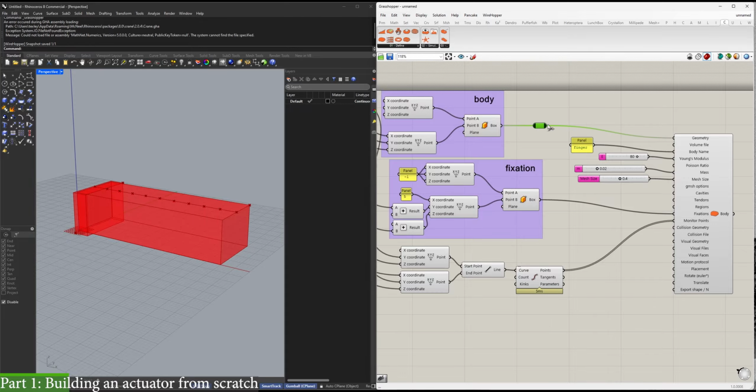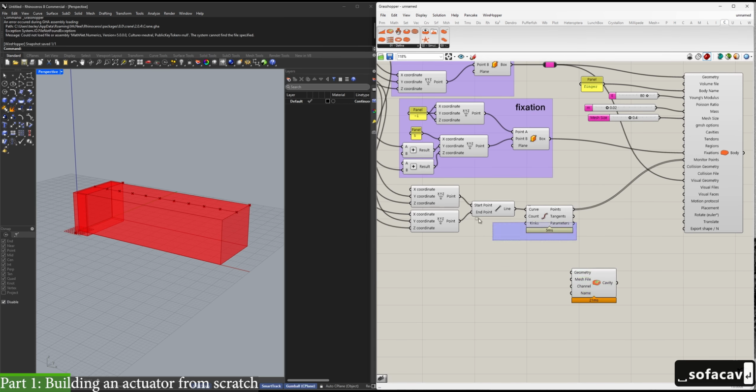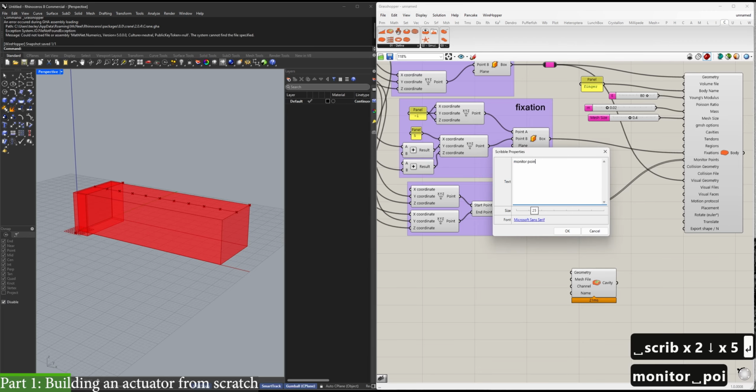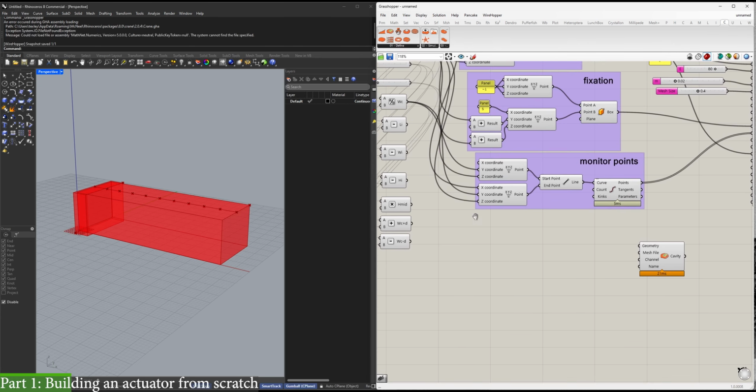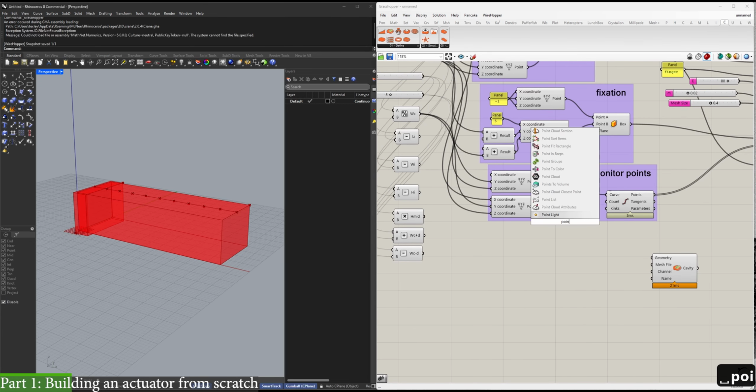For the body, we will also need to plug that into the visual geometry, because if we do not, then we actually won't be able to see the geometry. So this is monitor points, and then we can get started with our sofa cavity that I've dropped in here.